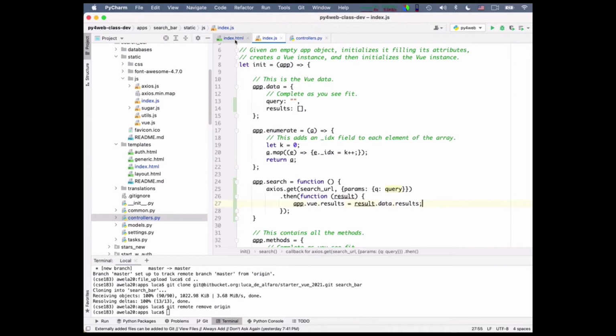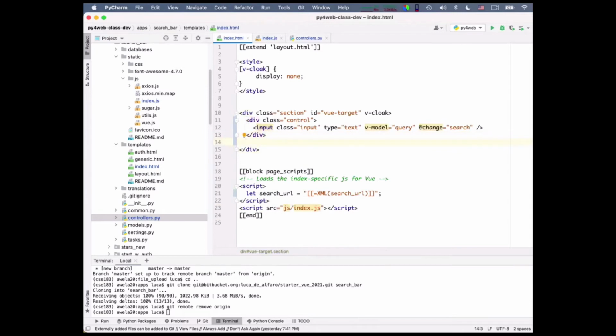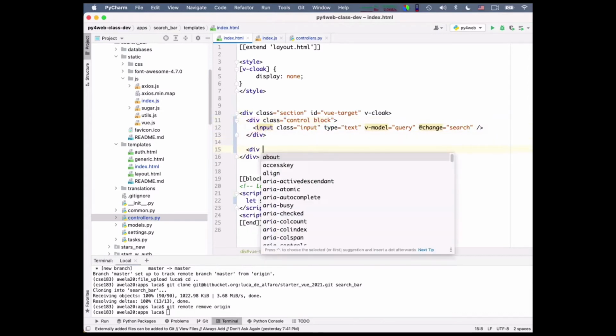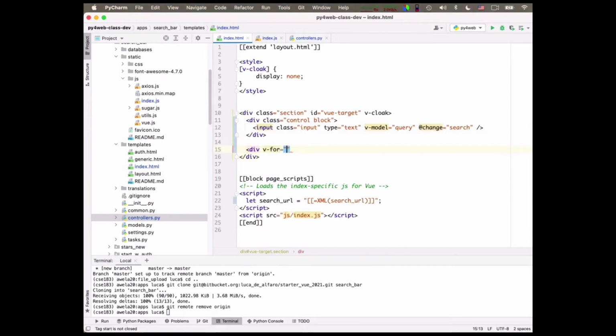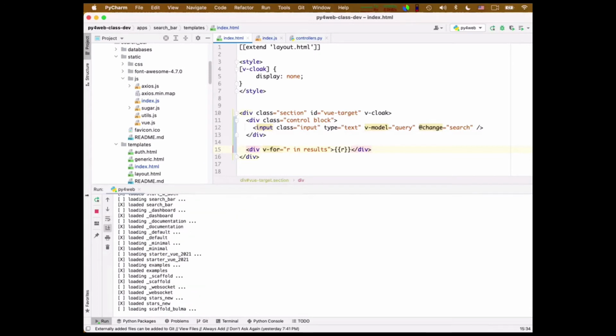And so here in the template now, below this div of class control, I may want to add this block always to give a little bit of space. And so I will say div v-for is equal to r in results. Okay. So this will create a div, and I will put the result here. Very bare bones, and it might even work. So let's give it a spin. So if nothing else, we learn how to debug, okay? I don't promise it works.